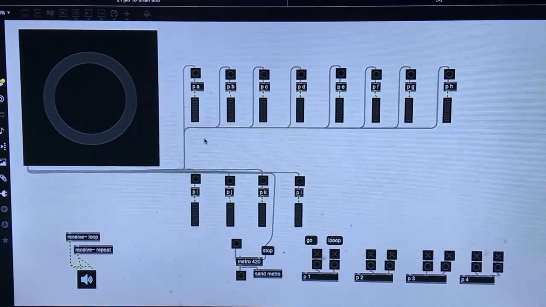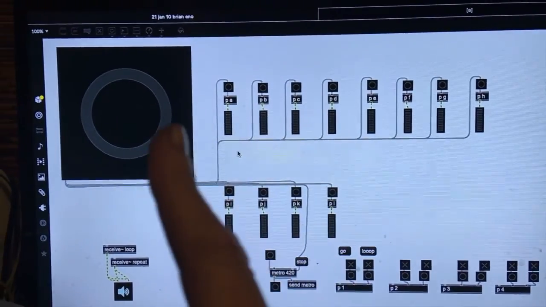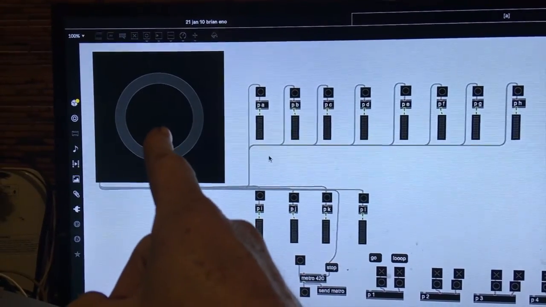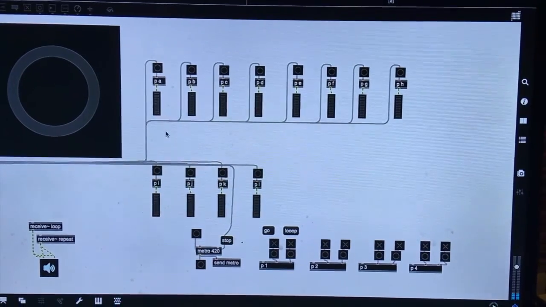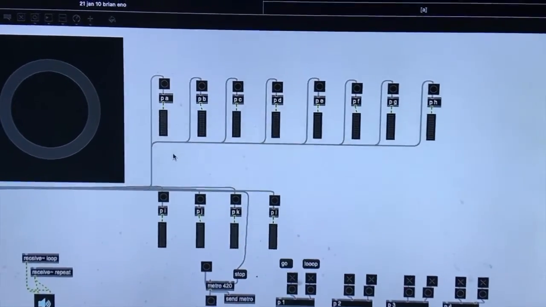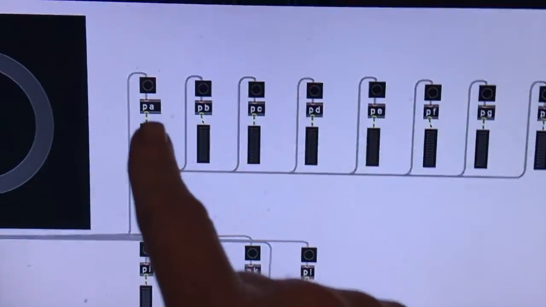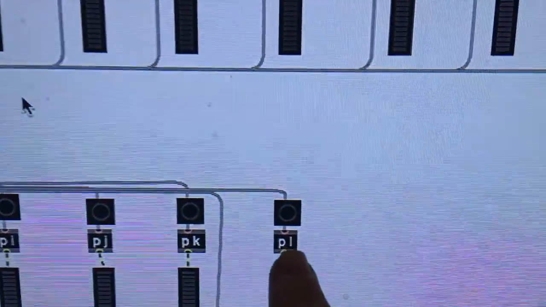So here we have our patch. Over here is a big old button, and that ends the whole piece. It fires all the samples off at the same time. In here we have PA through PK, L.